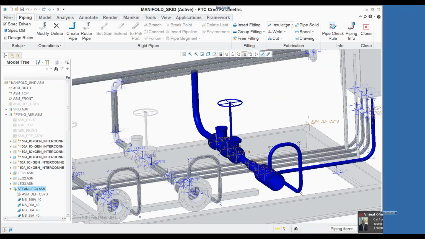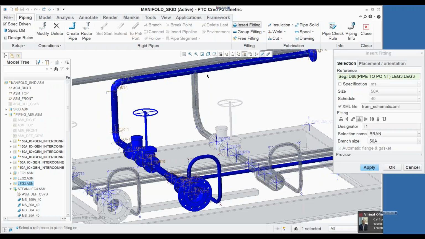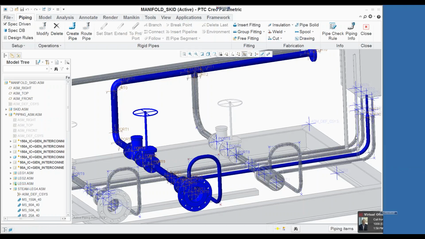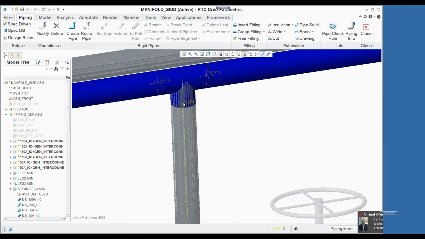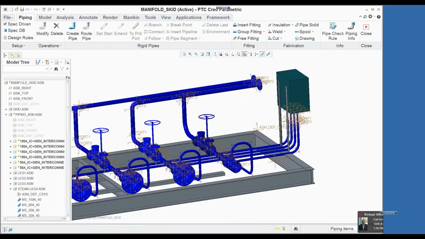Let's do a T up here. Let's insert fitting. T. This leg. And apply it. And then hit the cancel. So notice I put the T there. All right, if I was happy with this, I could reactivate it. And now I could then start doing a drawing and create a drawing of this. All right, at this point, let's move on to the cabling.